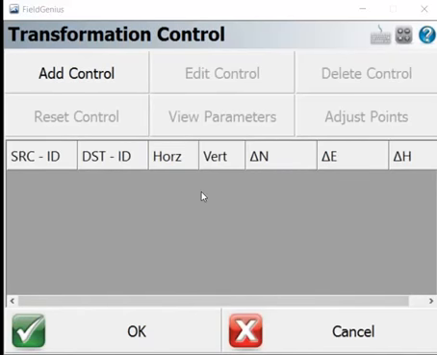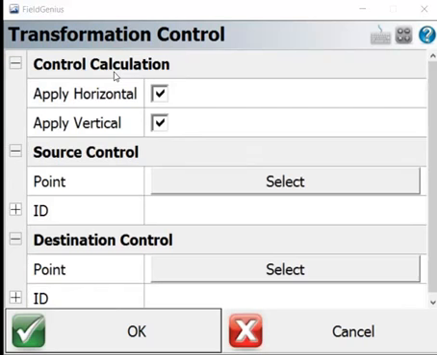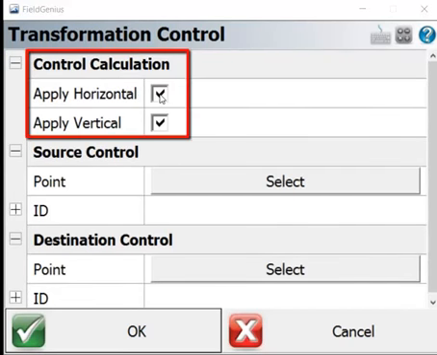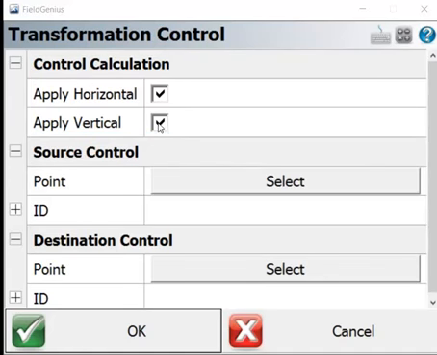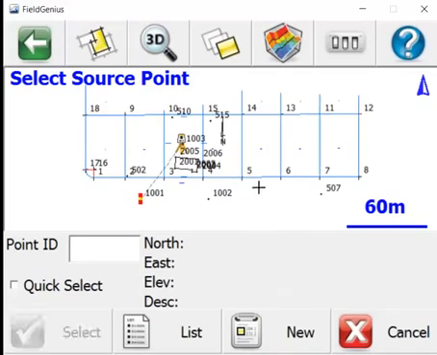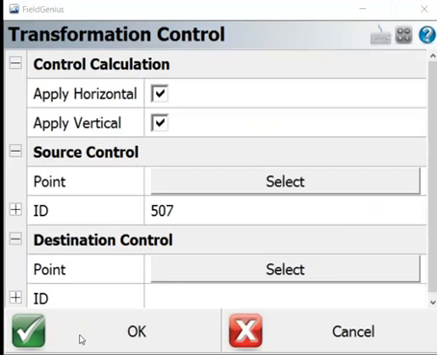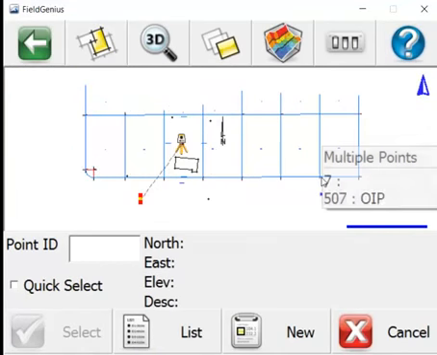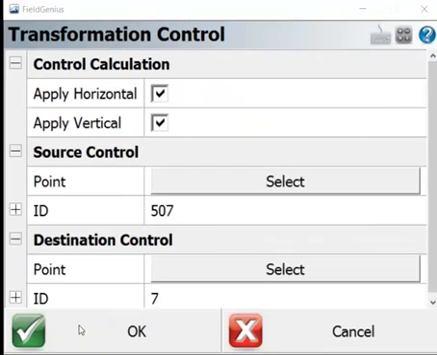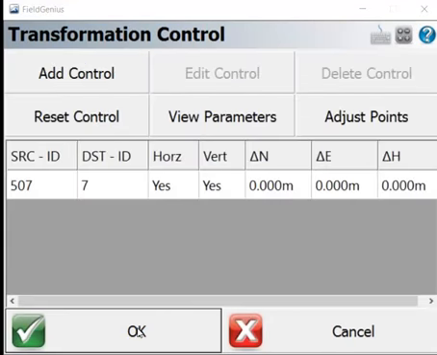So now I see my control point list is empty, and I'm going to pick on Add Control. And I've decided that I'm going to use this control point to set both horizontal and vertical control. And I'll set up my point pairs. First, I'm going to select my source control, so this will be the field point. So I'll go to Select, and in this case I'll pick point 507 and select. Then we want to set our destination control, or our plan point. And here I'll pick 7 off the list and select. Pick on OK, and that pair gets added to the control point list.